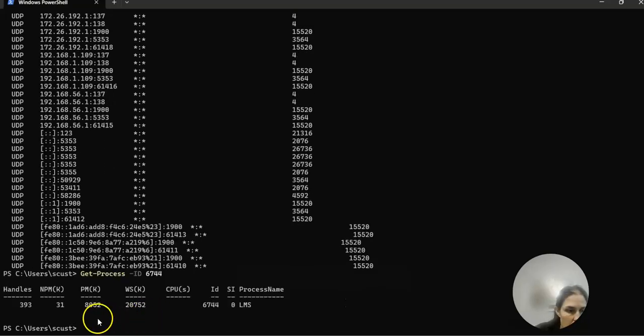And so it will give me maybe handles, NPM, PM, WS, CPU. And then here's the ID that I want to know. And then it'll tell me like LMS, okay? And then this would be what you would look up to figure out what LMS was. And so when I looked up LMS, and I looked this up, LMS is an OS service. So this would be like my IT administration. So if you're looking up LMS, this is all your OS stuff running in the background.